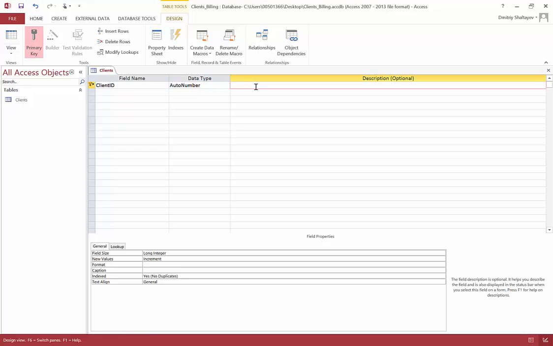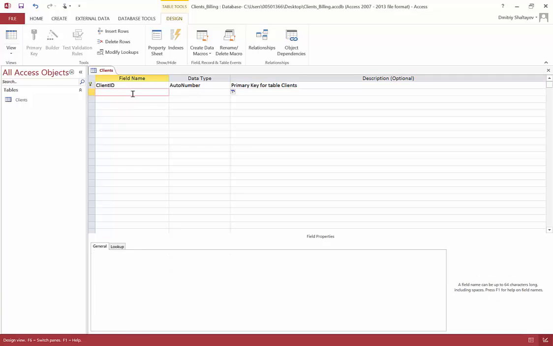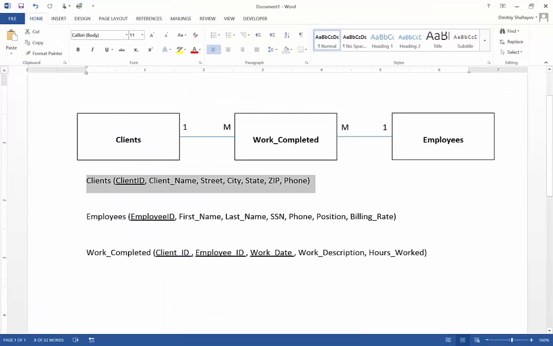Description field. You can type anything you want. So this doesn't affect the database. This is just to keep notes about what each field is supposed to contain. For example, I can type over here primary key for table clients. Okay, let's move on. What was the second field?